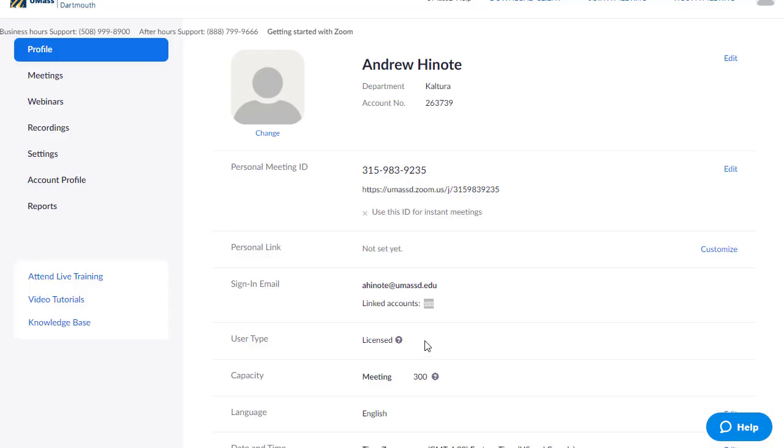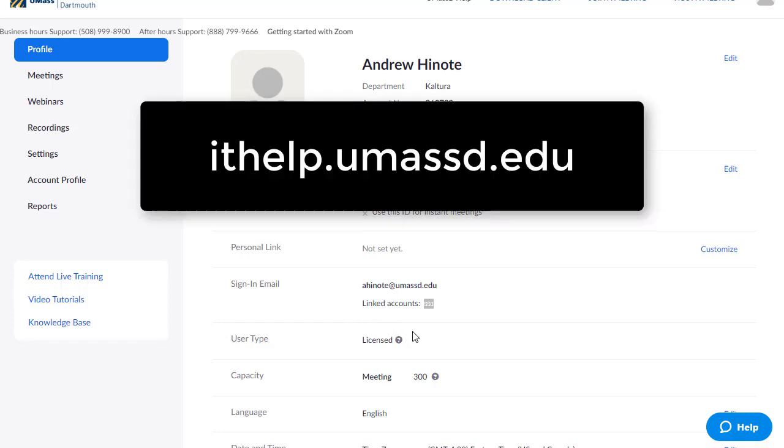On the page that loads, you'll see your information. Under User Type, it should say Licensed, and this means that you have what's called a Pro account. If it doesn't say Licensed here and it just says Basic, reach out to us at ithelp.umassd.edu and request that we elevate you to Pro. You don't need to be Pro to finish the rest of these steps though, so you can finish this process and request help later.